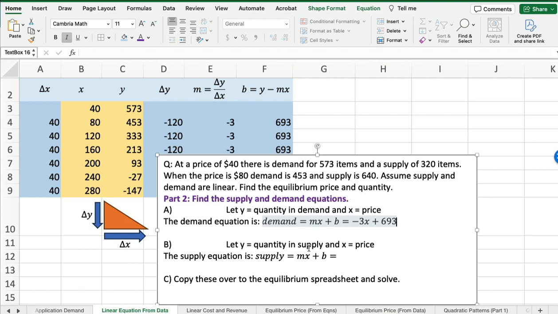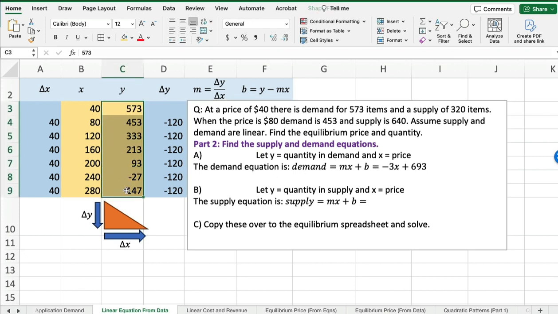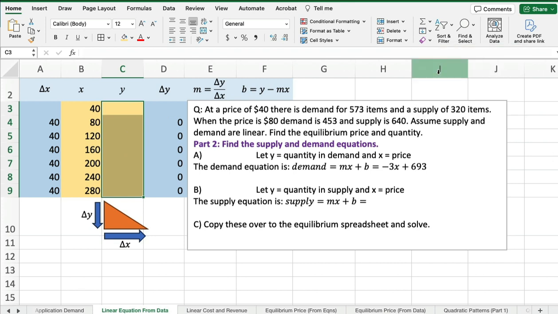Now we're going to need to change some values in the table, because instead of finding the demand equation, we want the supply equation. So guess what? That changes our y values. If I highlight and select this entire column C, and I go up here where you see a little eraser symbol, we're going to clear the contents of the y column and fill in our new values.